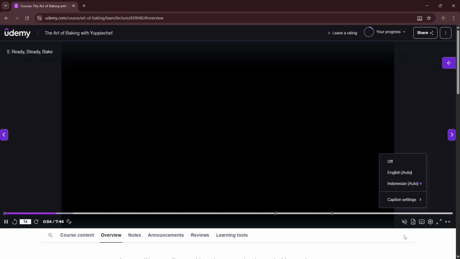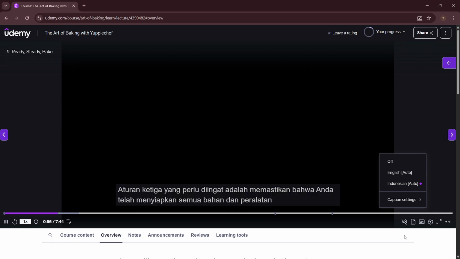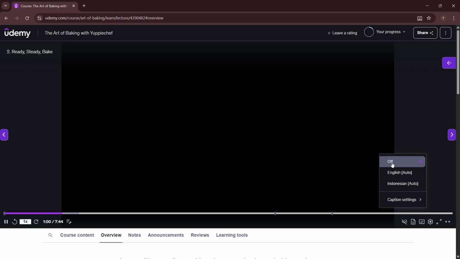If at any point you decide you don't want subtitles on the screen, open the same CC or captions menu again and choose Off. This is helpful if you find captions distracting or if they cover important on-screen content.